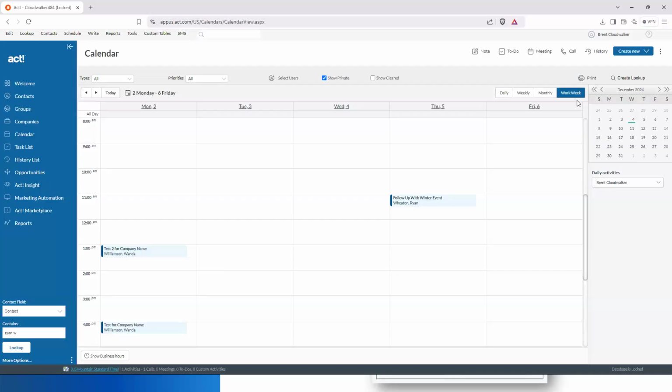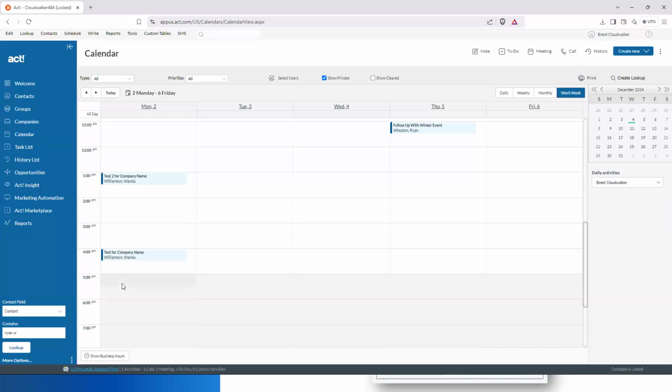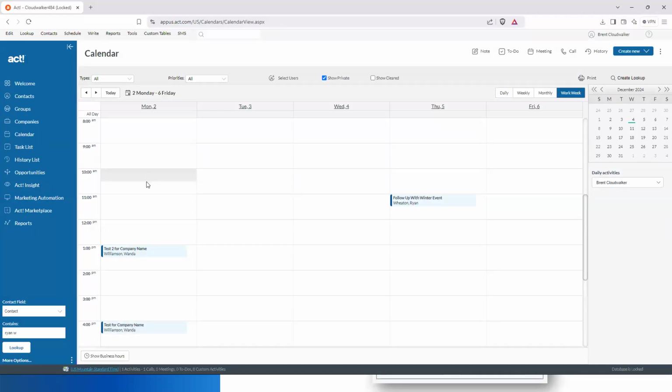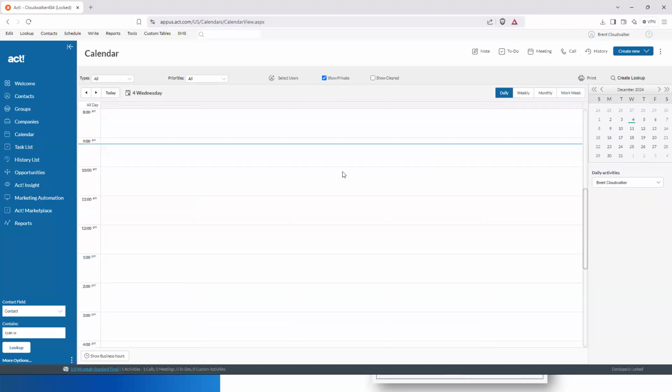So now my work week calendar has been adjusted to a Monday through Friday, 5-day work week. And the start time is at 8 a.m. and the end time is now at 5 p.m. Also, the increments have now been changed to 30-minute blocks instead of 15-minute blocks. If I switch to my daily calendar, we'll see that my increments here have been changed to 15-minute blocks as the preference that I selected.